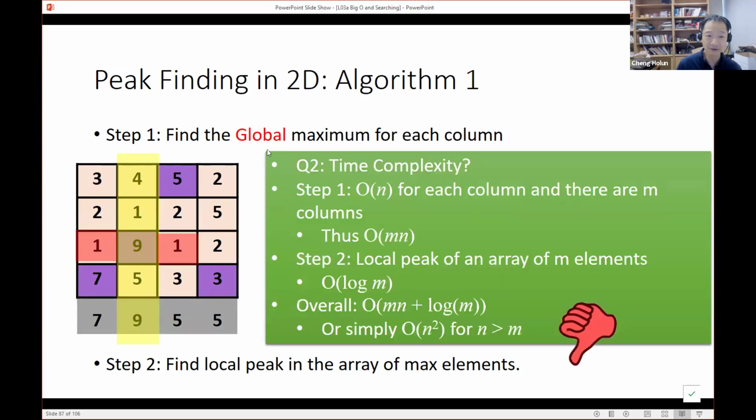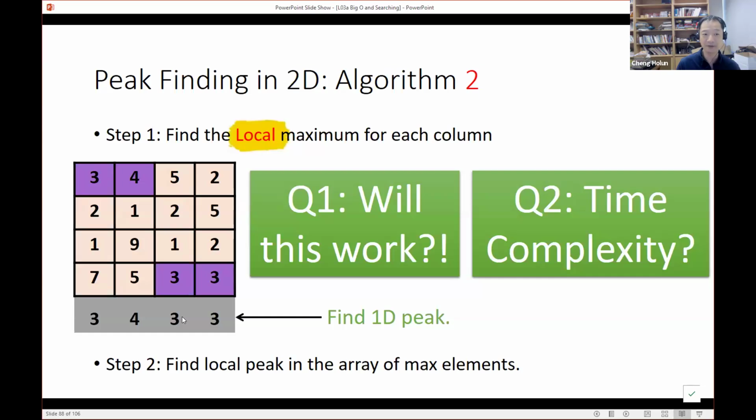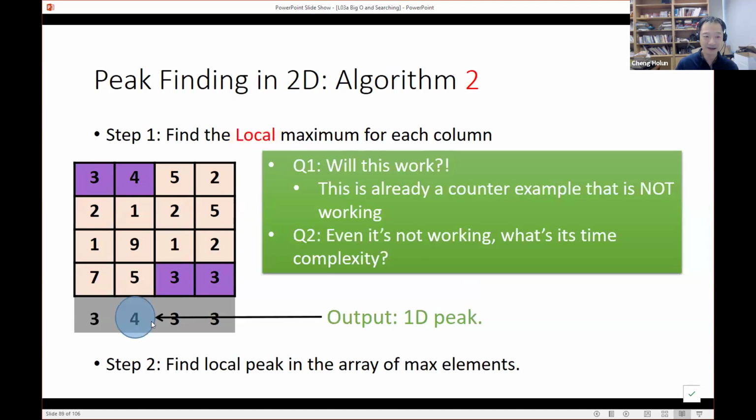What if instead of global, each time in the gray area, I find the local maximum? Does it work? I'm sorry to say that it doesn't work. For example, this example already shows you it doesn't work. 4 is the local maximum for its column, but after you find that, it becomes the local maximum of this horizontal area. But if you check this, 4 has a bigger neighbor of 5. It doesn't work. Too bad.